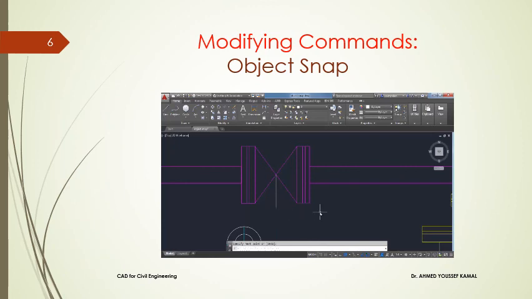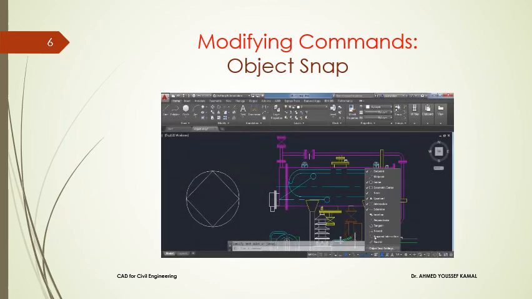It can be a line or a circle, or the intersection of a line and a circle, or any other two geometries. There are other options as well in this object snap that I encourage you to explore on your own.